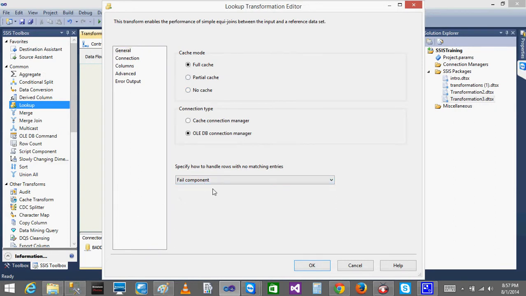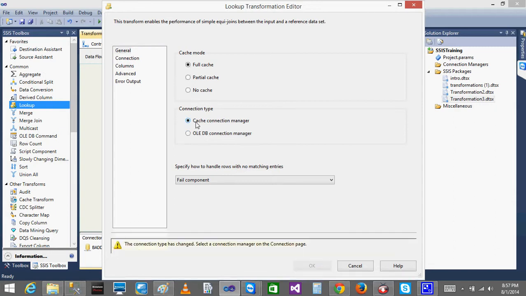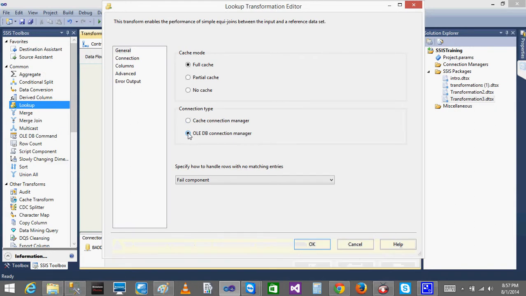By default, it will be a fail component. Let it be. You can also get the cache connection manager, which I am going to cover after this topic, and this is the OLEDB connection manager. In the OLEDB connection manager, the lookup tables you are going to use should be only from SQL Server, or you can also use Oracle or the cache. You can't use flat files, or you can't use Excel files. Okay, only from the databases or from the cache.